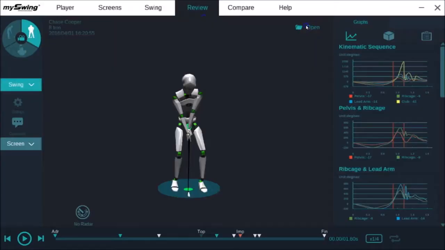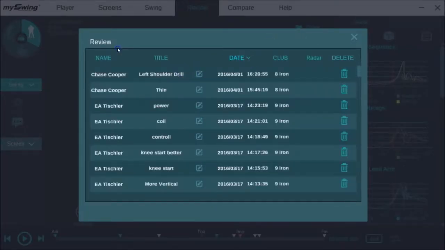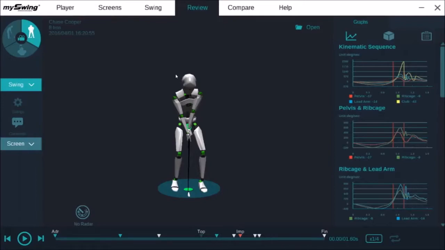In this video, we're going to talk about some new features to our software that we've just released. Monte's going to go through with me and talk about some of the features and how he would use them in his everyday teaching. So first, we've opened up a swing. We've opened up one of my swings actually.